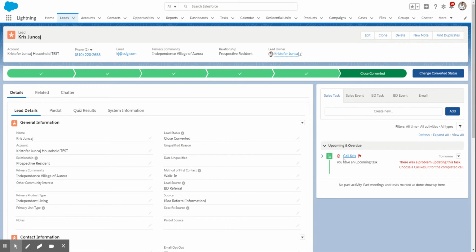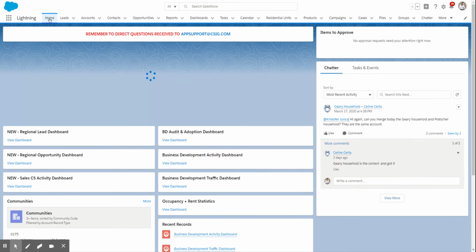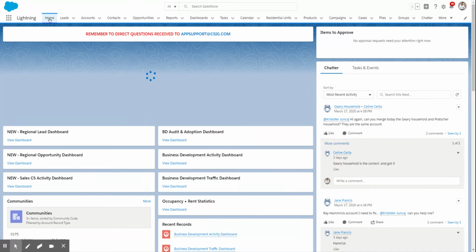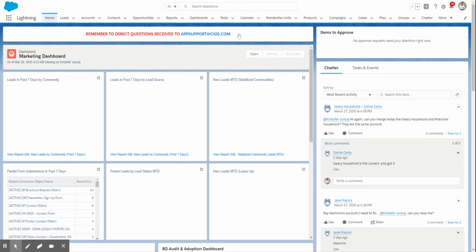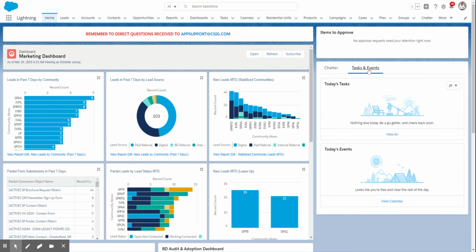One thing I want to show you too, in addition to this, is if I go back to my home screen, what it looks like on the tasks and events section. Your home screen is going to look a little different depending on your role, but you're going to see on the right hand side there's going to be a tasks and events section. So if you click on there, it's going to show you your tasks and events. If you don't see anything, it's probably because of the view. So you're going to want to click on the little right hand side. You can see it shows I have no tasks, but that's because it's set to today.